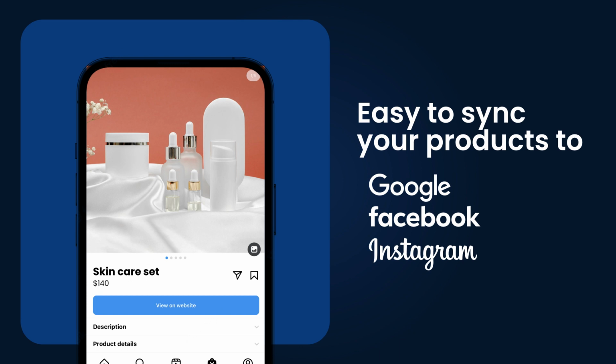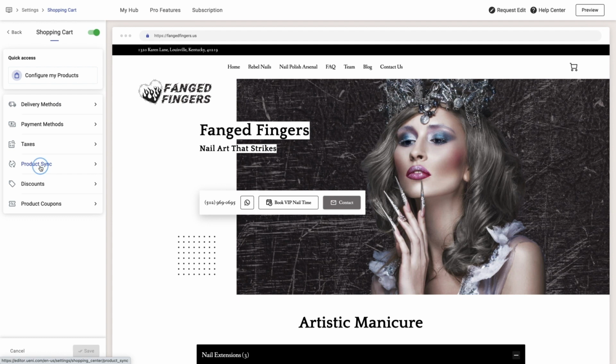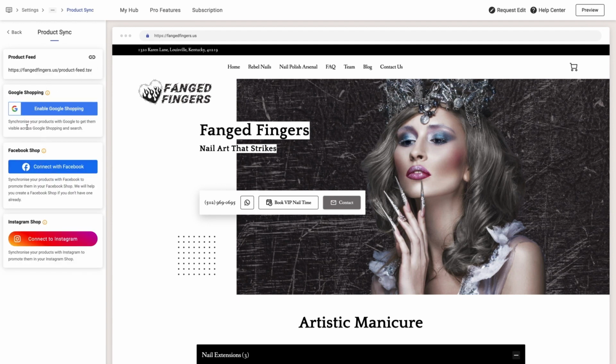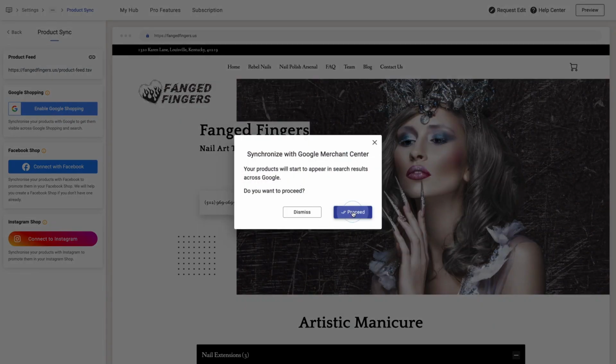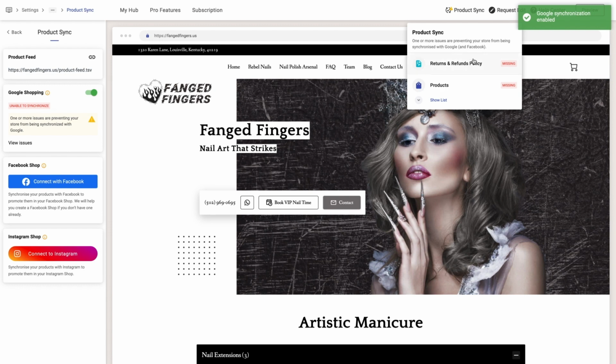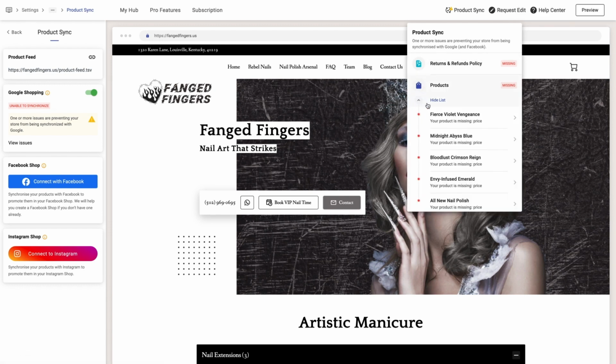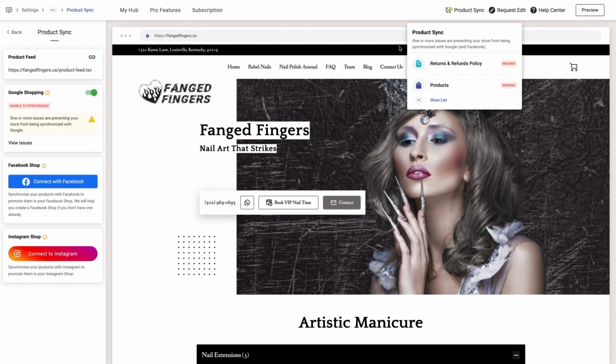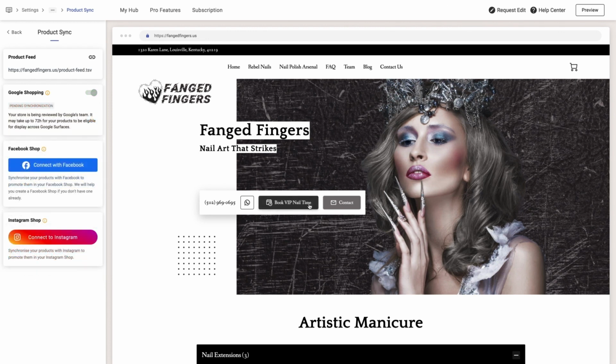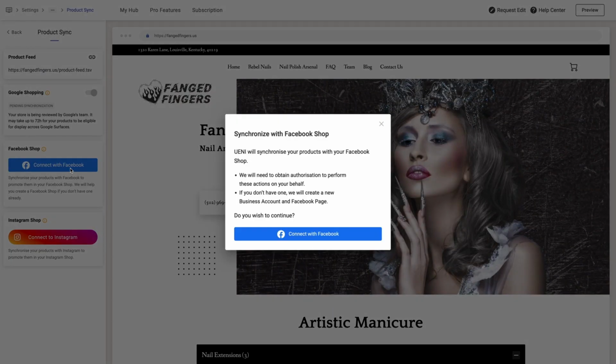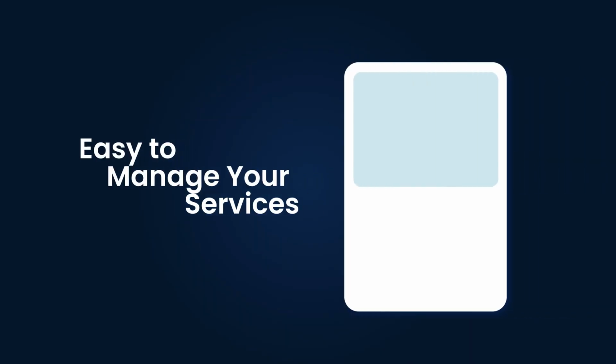One great way to get more sales is to show your products on Google Ads, Instagram shops, or Facebook shops. UENI enables you to do this very easily. You go to your shopping cart settings and you can go to the product sync page. You can enable Google Shopping, Facebook shops, or Instagram shops. Once you enable the first one, we will highlight all the problems that you have on your products to make sure that they are optimally delivered to Google. Products must have prices and you must have a refunds and returns policy. Once you fix those issues, we will start immediately synchronizing your products with Google Merchant Center. You can then connect to Facebook or Instagram to get your products live on your pages and generate more revenue.